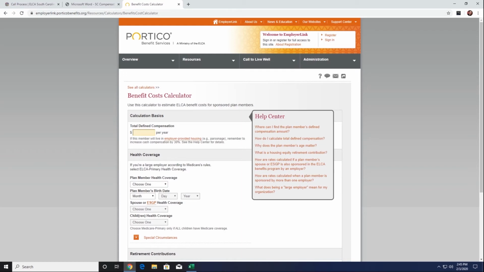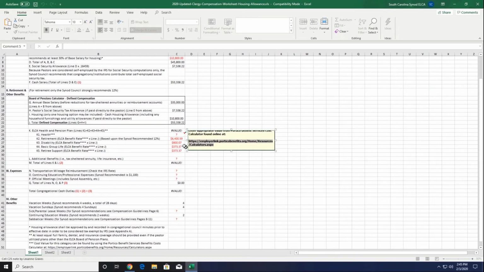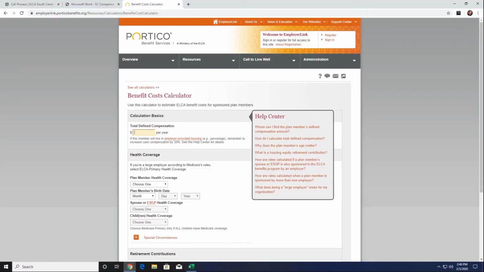Then this is where we're going to have to enter that defined compensation number. So we're going to go here, and we're going to see it's 53,338.22, and we're going to enter that here, 53,338.22. And once we click outside of the box, it'll take it and round it off for us.